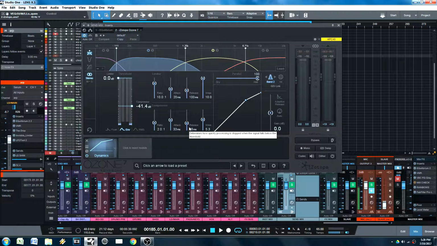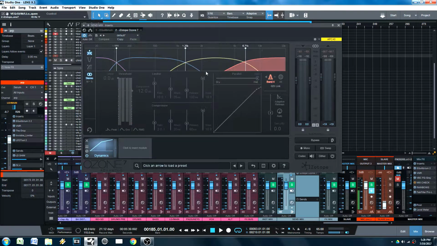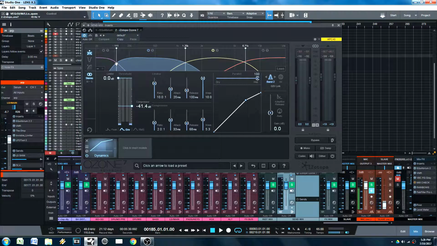Again, this is the advanced part of the tutorial because compression is one of those nebulous things, but if I had to say this another way so that it's easier to understand, compression is an automatic volume fader. It automatically adjusts the volume of any kind of sound going into it. A multiband compressor is just, in this case, 4 different automatic volume faders that are focused on 4 different frequency ranges.